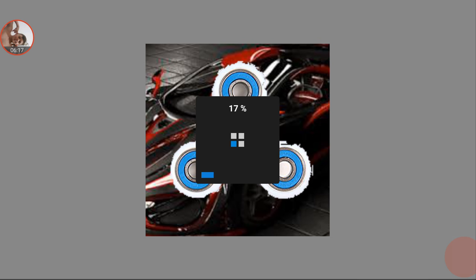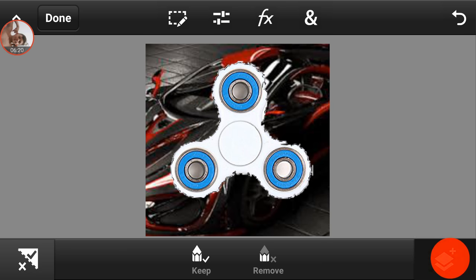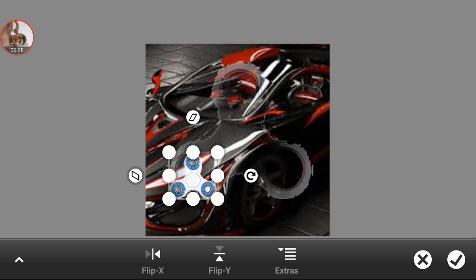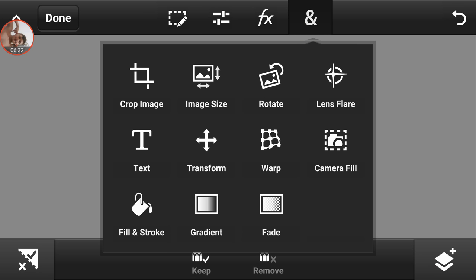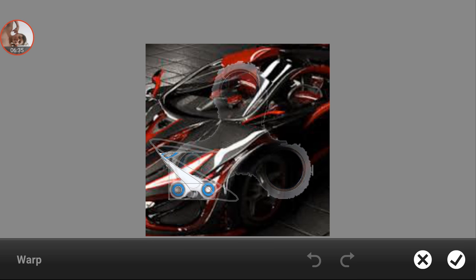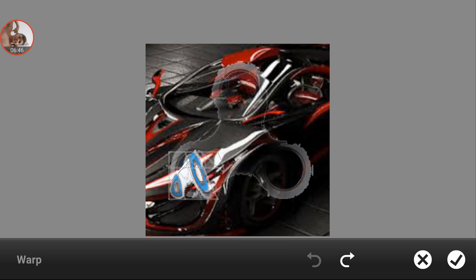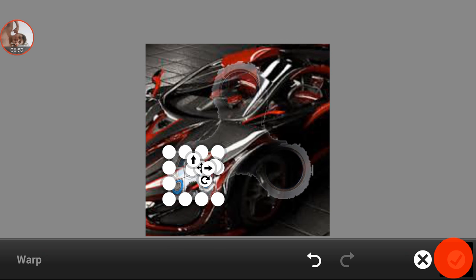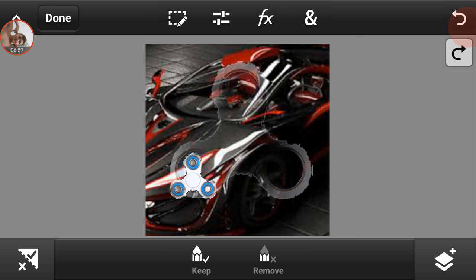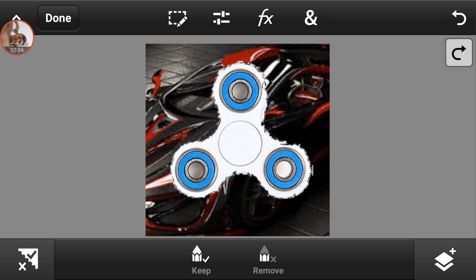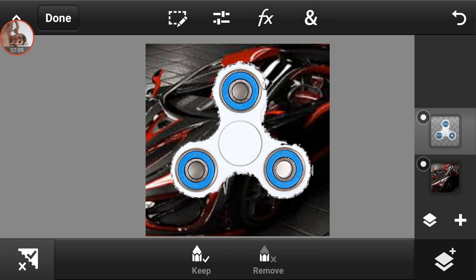So I'm gonna try and make this fidget spinner be like on the Lamborghini. I forgot the name of it, so I don't really care. Then now I have to warp it. Sideways a bit. Too much. Oh, I messed that completely up. Let's go back. That looks terrible, to be honest with you. I hope I can do this. Let's just go back to it being big. And maybe let's change the background picture then.